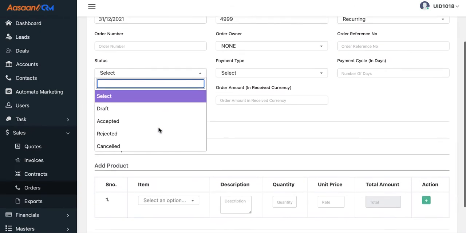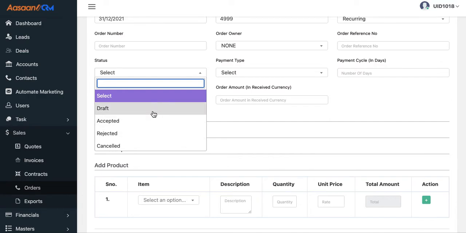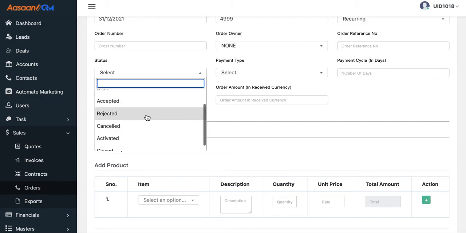Status is very important. Sometimes you get an order that is in draft stage, you haven't actually received it, but you are expecting to receive it. Then accepted means it is accepted but not yet started. Rejected is totally rejected, and you can also have accepted but cancelled.